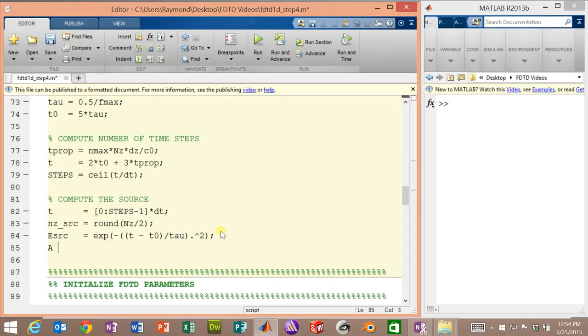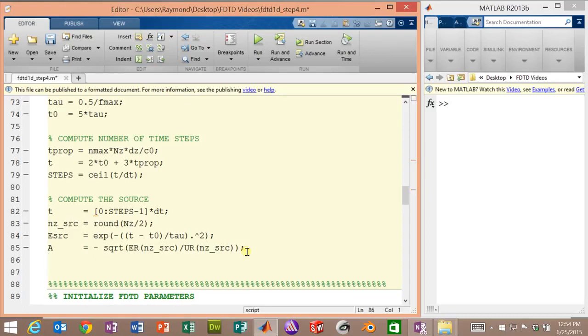So it has an amplitude, and it is negative square root ER NZ source over UR NZ source. So that will be the amplitude. The electric field amplitude is 1. The magnetic field has a different amplitude simply because it can be inside of a material, and the amplitudes of E and H need to be balanced, taking into consideration the material impedance. So that's what that does.